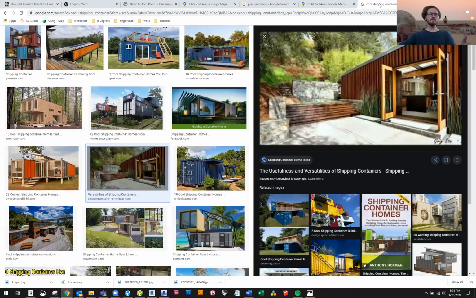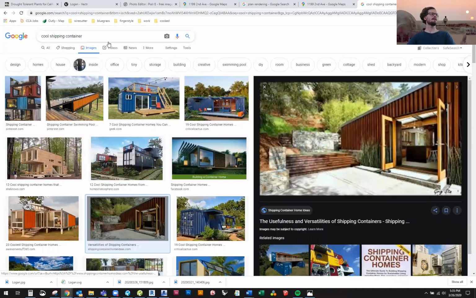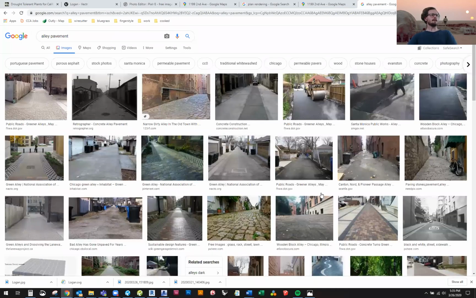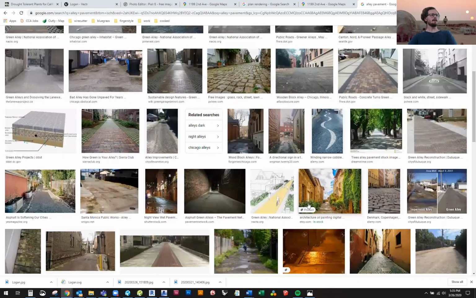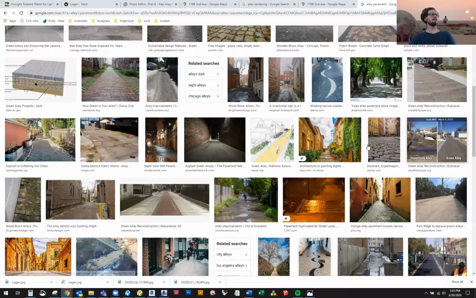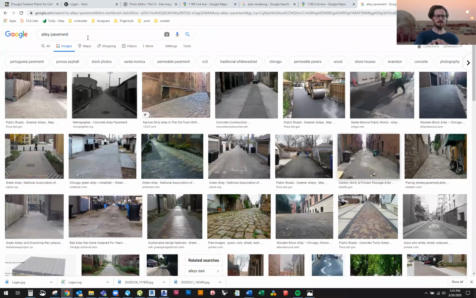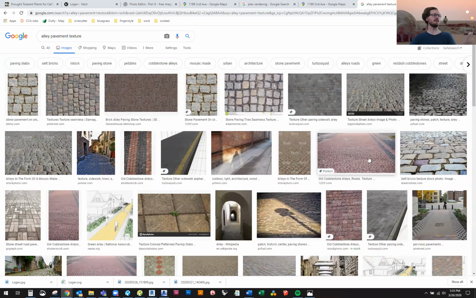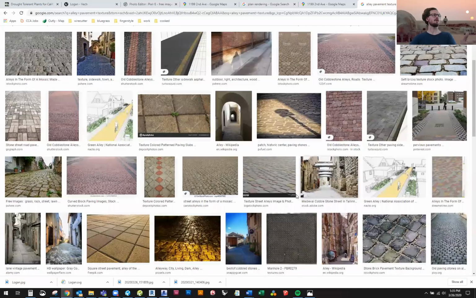So again, I'm going to go to Google and type in, what's a cool word for like an alley? I'm just going to say alley pavement, like pavement in an alley or something. Some of these are cool. Any of these are cool, really. And sometimes I like using the word texture. Texture is a really good word to use because you get a bunch of images like this that are simplified, so I don't have to cut as much stuff out. Texture is a great word.